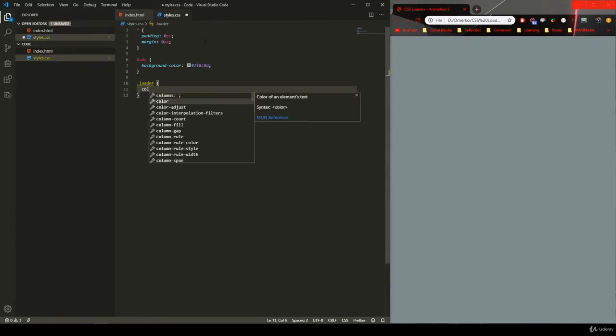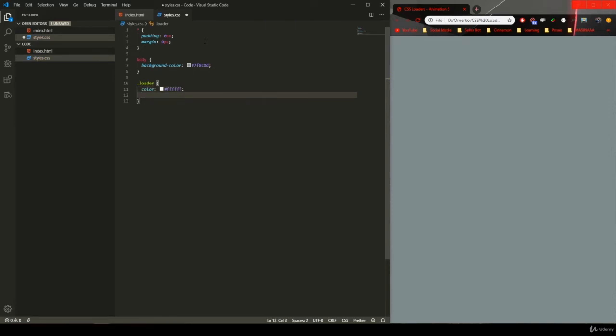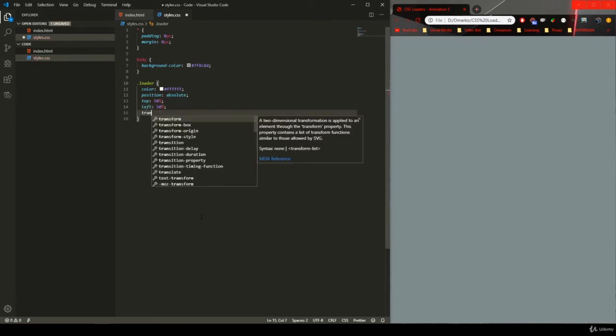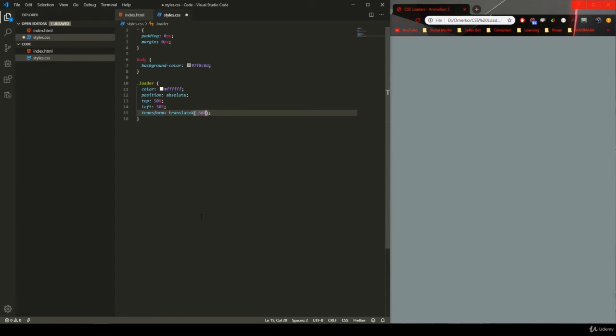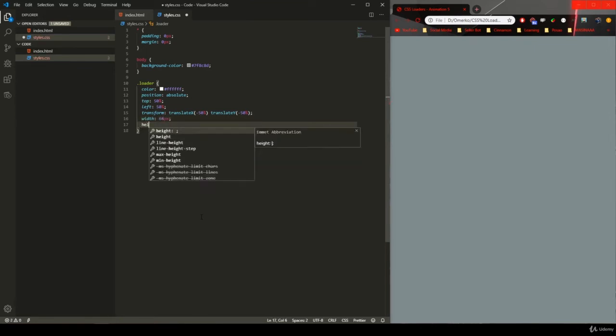So we will first put color inside to be FFF. So every content inside will be white. And also, as usual, we will position that content to be in center of our screen, right? Our animation will be in center. So position absolute, top 50%, left 50%, transform, translate X minus 50%, translate Y minus 50%. Next part, that full circle, will be 64 pixel in width and also 64 pixel in height. So, and that's it, right?